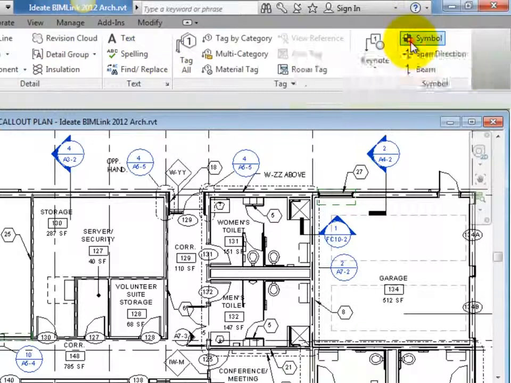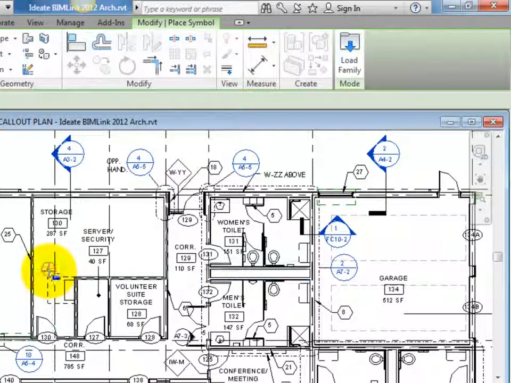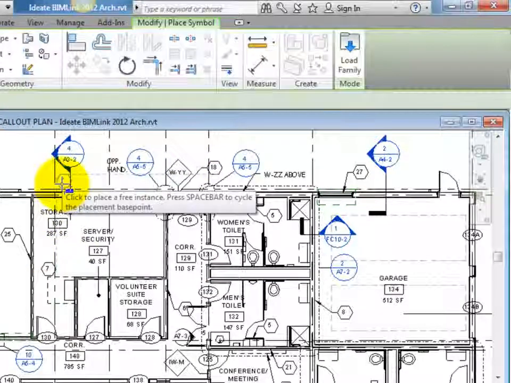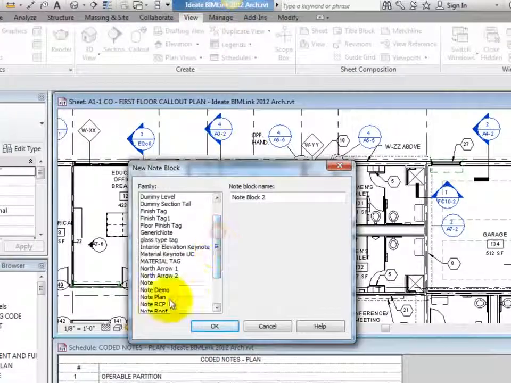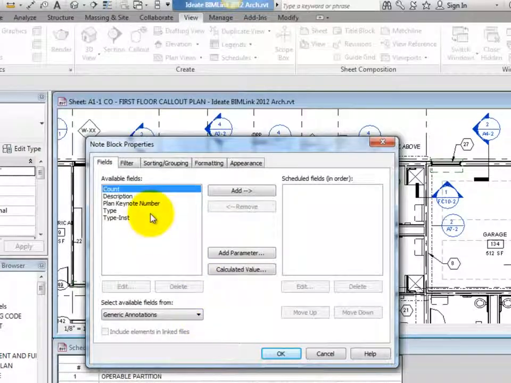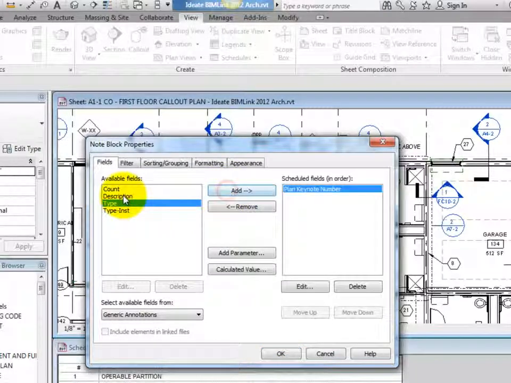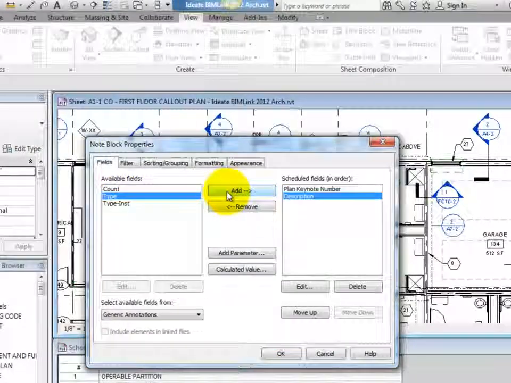The symbol tool, found on the Annotation tab, can insert any generic annotation object like these general notes. Note blocks are created from the View tab under the Schedule drop-down choice. One of the great things about note blocks is that they can be placed on multiple sheets. Like object data, generic annotations can have family, project, and shared parameters.